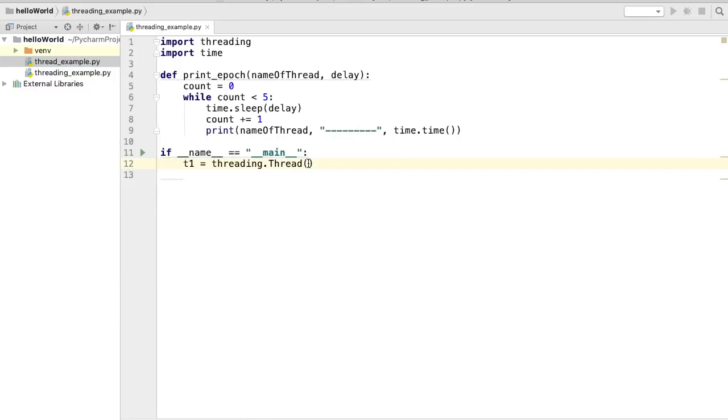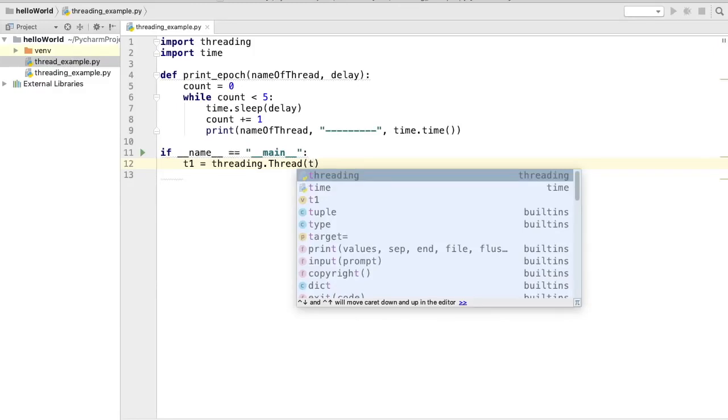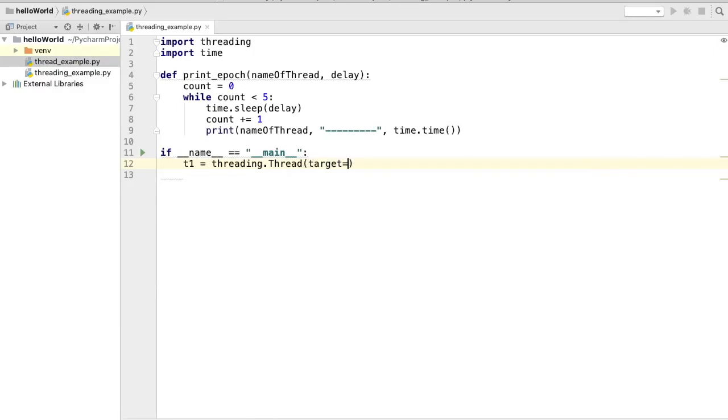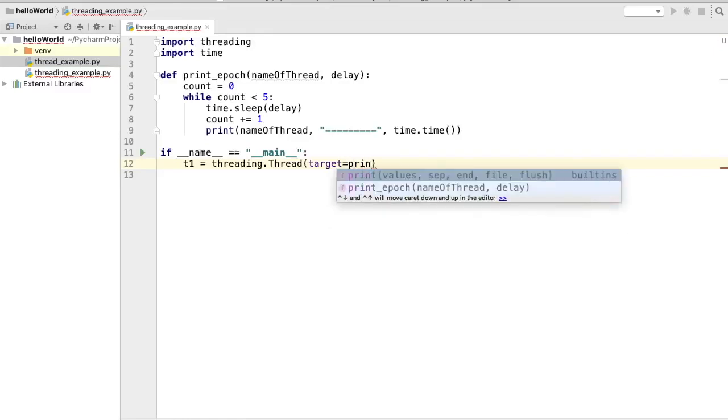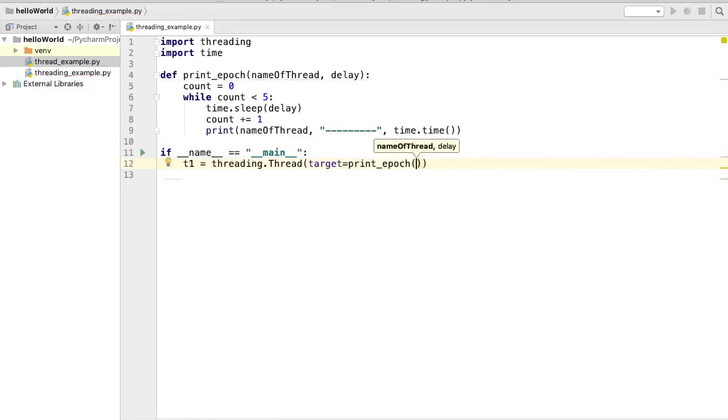So in order to provide the target, we are going to just write target equals and the name of the function. So the name of the function is print epoch, which we are going to call, and this you need to give without the parenthesis. So just remove the parenthesis in front of this method when you use it as the argument in front of target. The second argument which we want to give here is the arguments which this function takes. So this argument we can give using the args parameter.